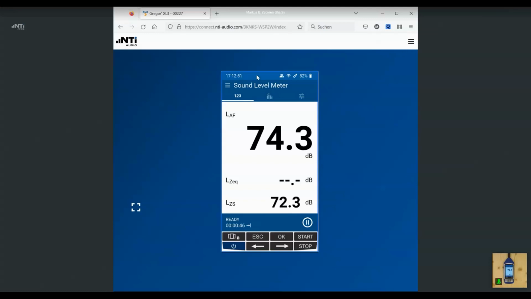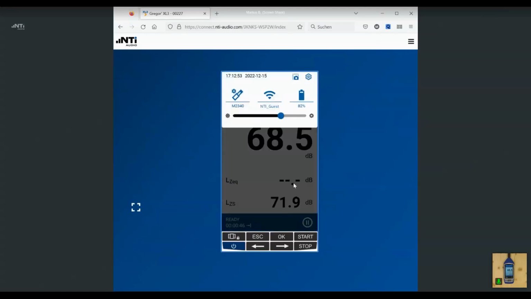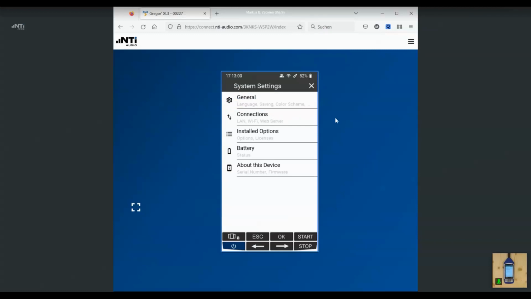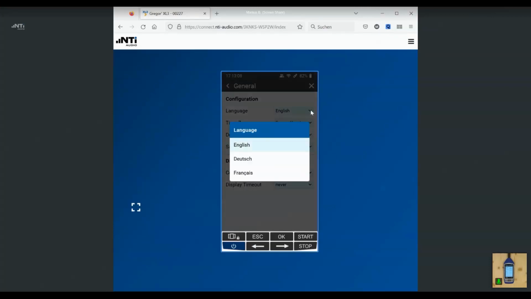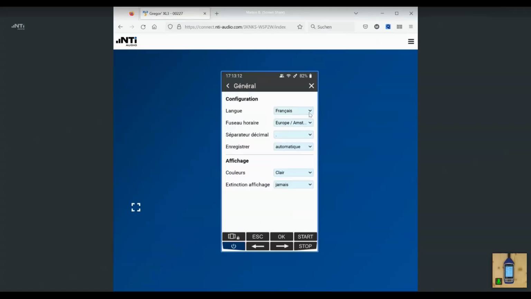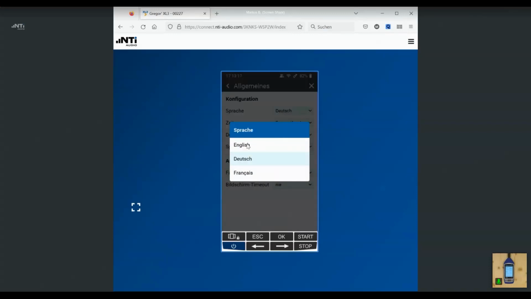So the next thing I want to show you are the other settings that are supported by the instrument. For that purpose, I'm clicking here on this small wheel in the top right corner. Here we have the general settings. And so far you have seen all the menu entries were in English, but if I like, I can change that. I can switch to French. I can switch to German. Back to English.